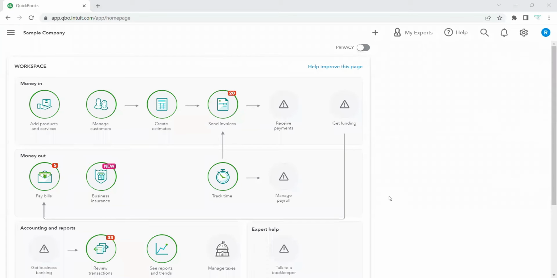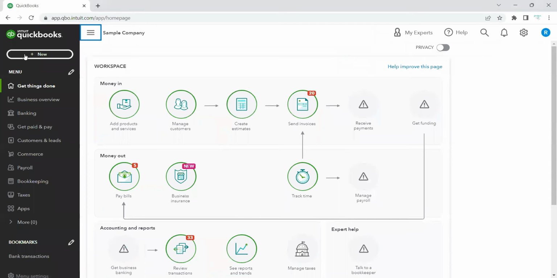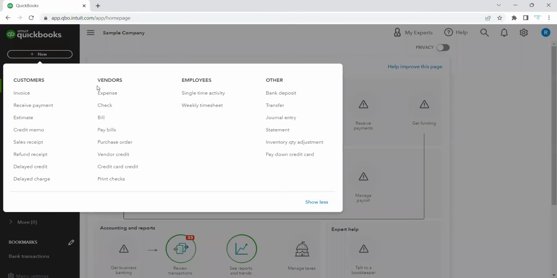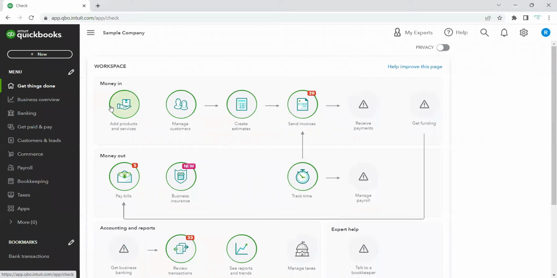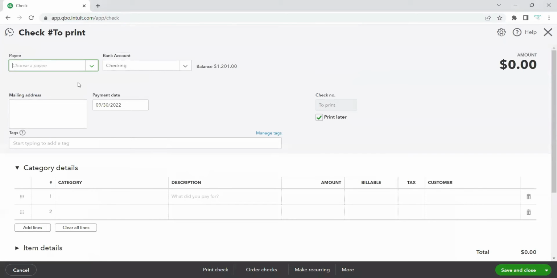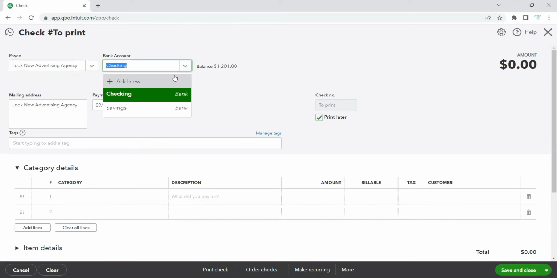You'll go over to the left menu on the side of your page and click on New. Under the vendor's heading, click Check. And here you can go ahead and prepare your check. First, enter the payee or the vendor that you'll be paying. Mine will be Look Noun Advertising Agency, and I'm paying them from my checking account, with a check from my checking account. Enter your payment date, and then over here, it's gonna ask you, do you wanna print this later?